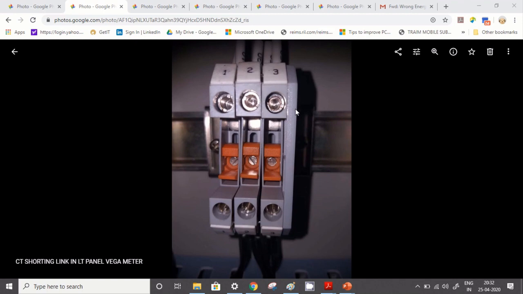If you look on either side, there is also an open and close marking given. So if your meter is showing the value of current, you understand that this is the open position. Whenever you want to remove your meter, just change the direction to the opposite side and then you can remove your meter. After installing the new meter, you have to restore this CT shorting terminal to its original condition, so you can get the correct value of the ampere. So this is the basic of CT shorting.